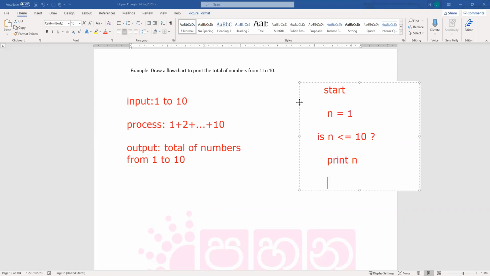You say n is equal to 1. You check whether n is less than or equal to 10. You print n. Now you print 1. After that, we want to make it 2, isn't it? So what should I type, Amasha? Yes, exactly. We have to say increase n by 1. So this is how we need to write: n equals n plus 1. Good. Last step. Yes, we can say end. This is what we will have, isn't it?